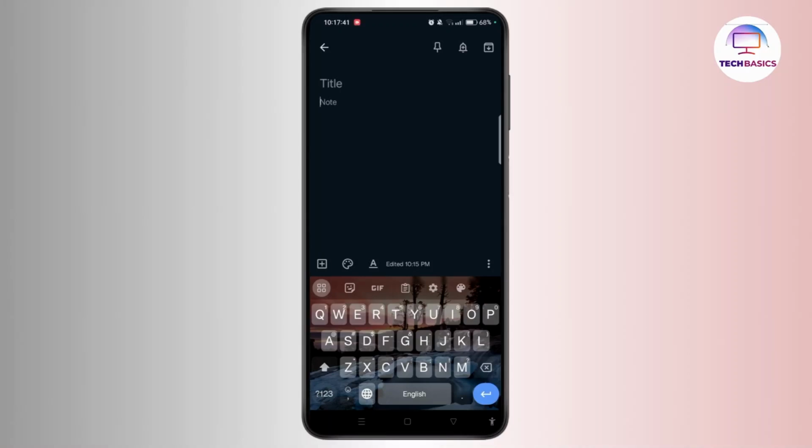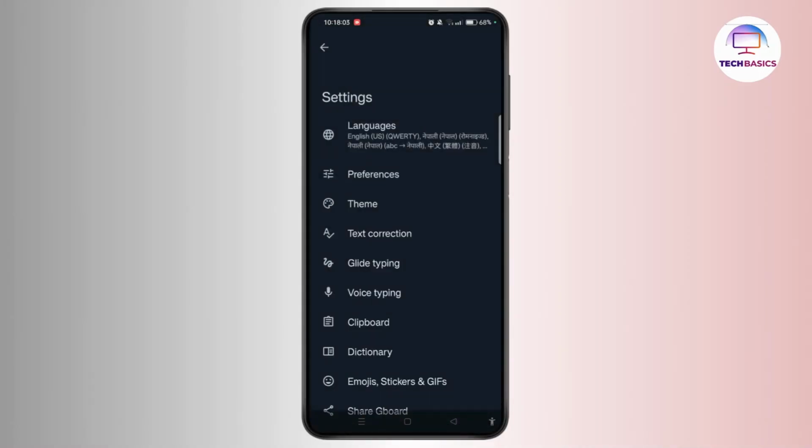First of all, you need to open any messaging application like Messenger or Notes so that you can get the keyboard on your Android phone. Here you can see that at the top of the keyboard there are different icons like stickers, GIF, clipboard, settings and the pen-like icon. So to fix your issue, you have to tap on the gear icon to access your keyboard settings.